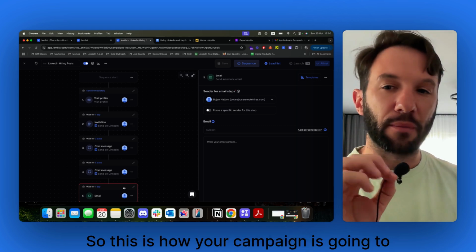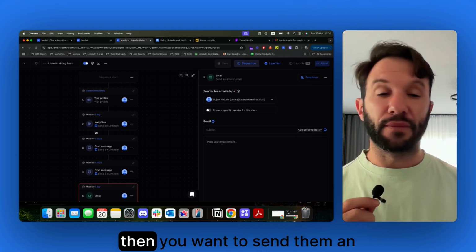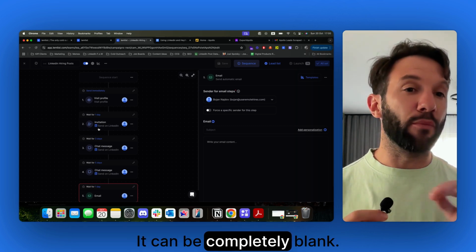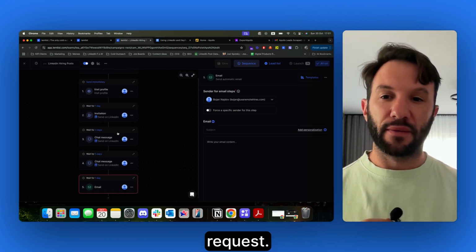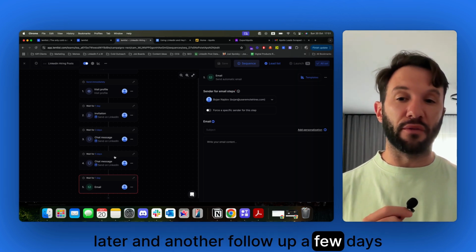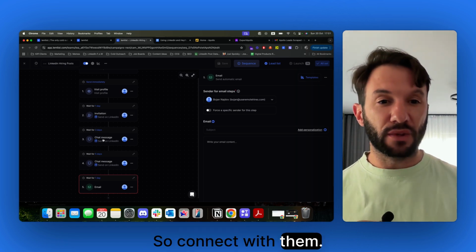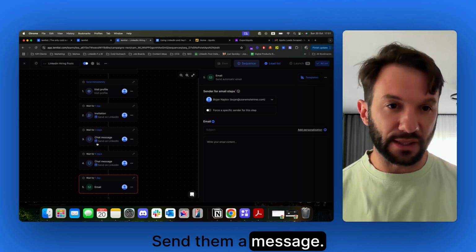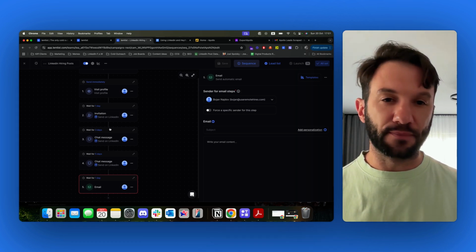So this is how your campaign is going to look. Maybe you want to view their LinkedIn profile first, then you want to send them an invitation. It can be completely blank, by the way. You don't need to send a message in that request. Then send them a follow-up a few days later and another follow-up a few days later. Then you can send them an email as well. So connect with them, send them a message, send them a message. If there's still no reply, you send them an email. And this is all automated.